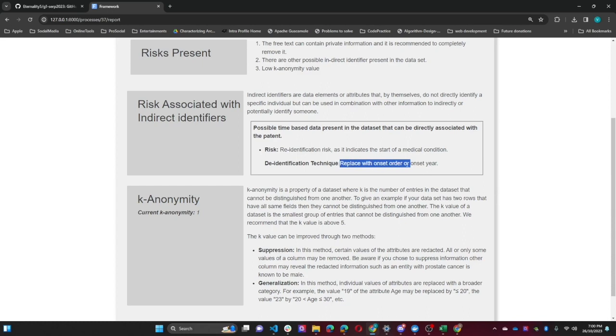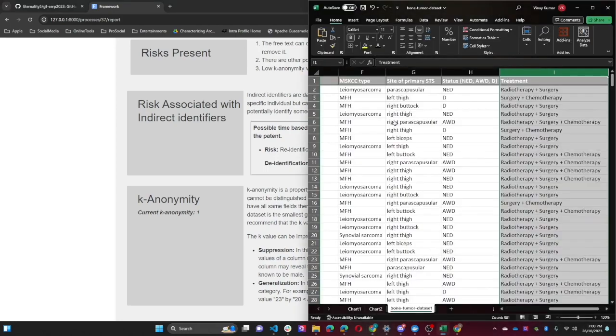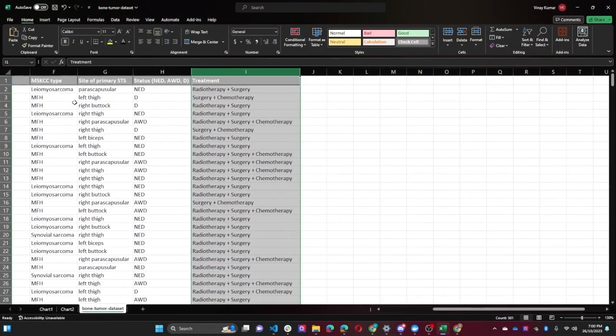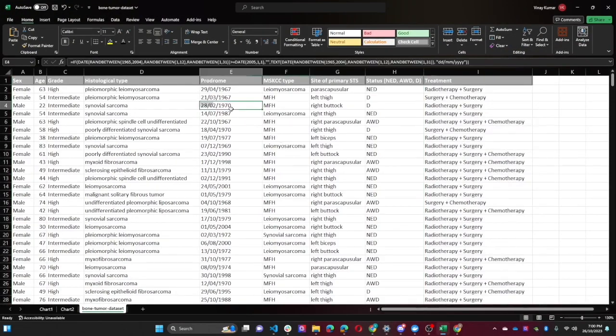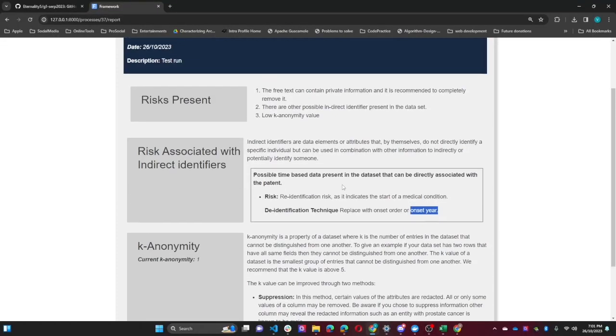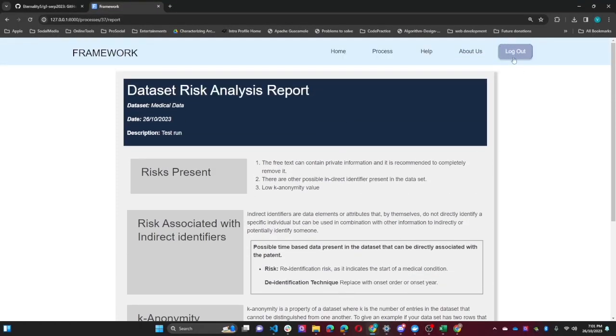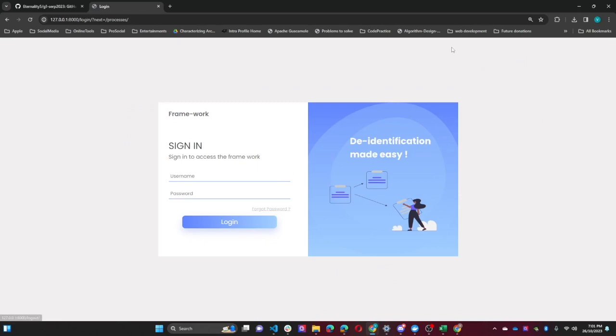In our case, we can change the date to the year. I will show you in the database, this is the date that we have here. We can change the whole date and just take the year instead of the exact date, and it will make the re-identification process much more difficult for a user. Now we can log out of the application.